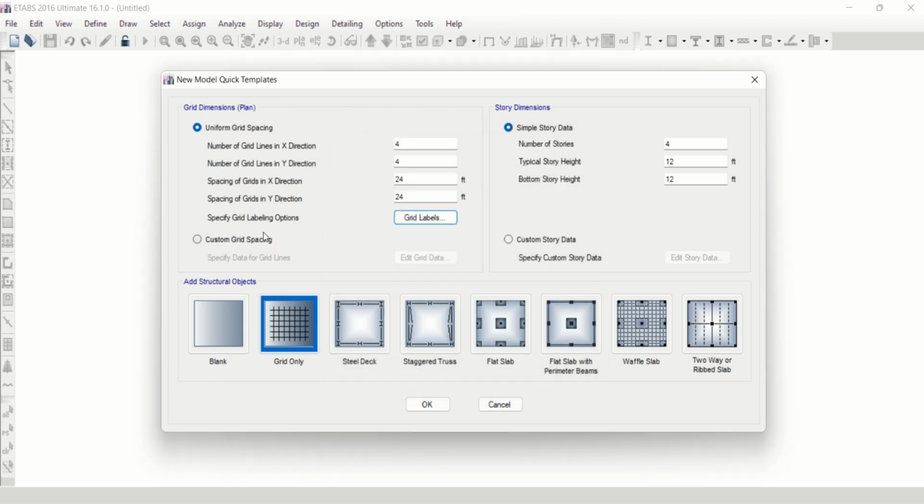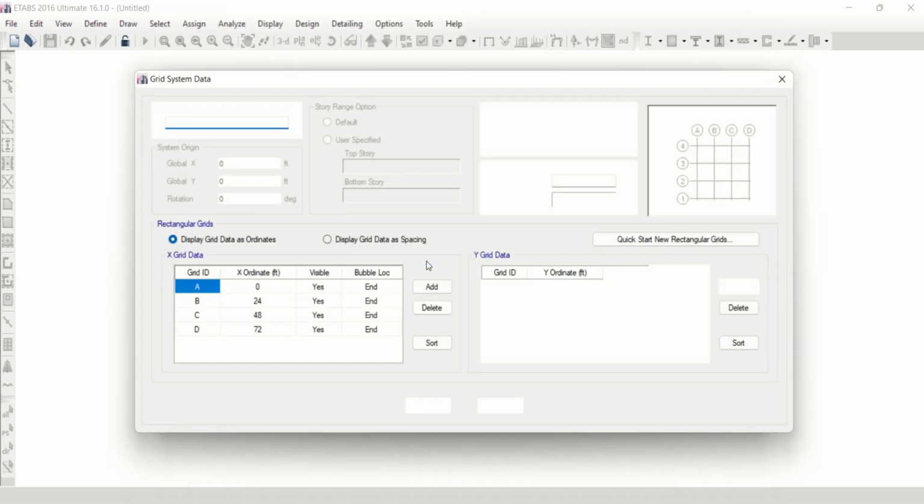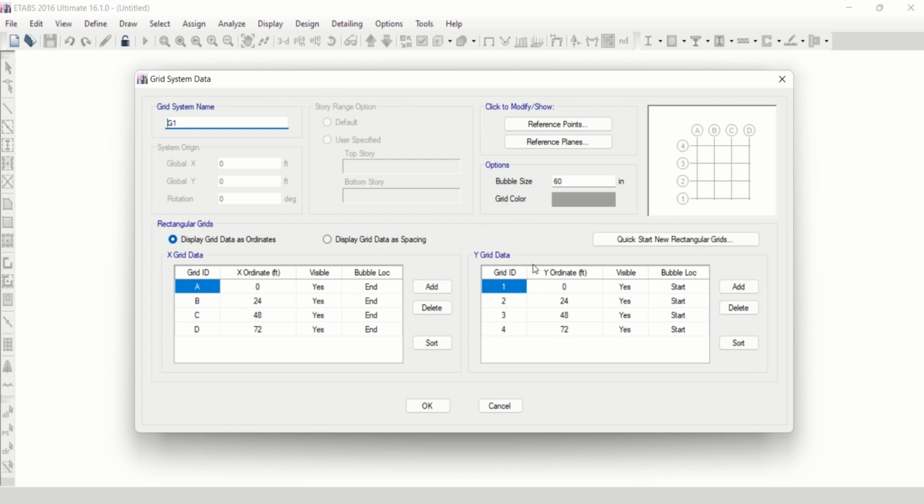You can also specify your own grid spacing by clicking on custom grid spacing and then clicking on edit grid data, where you can edit the different spacings and grid IDs for your structure. For example, you can change the spacing like this. This is taking the display grid data as coordinates: you start from 0, then go to 24, then 34, then 72, then 34. These are the coordinates, and similarly for the Y direction.